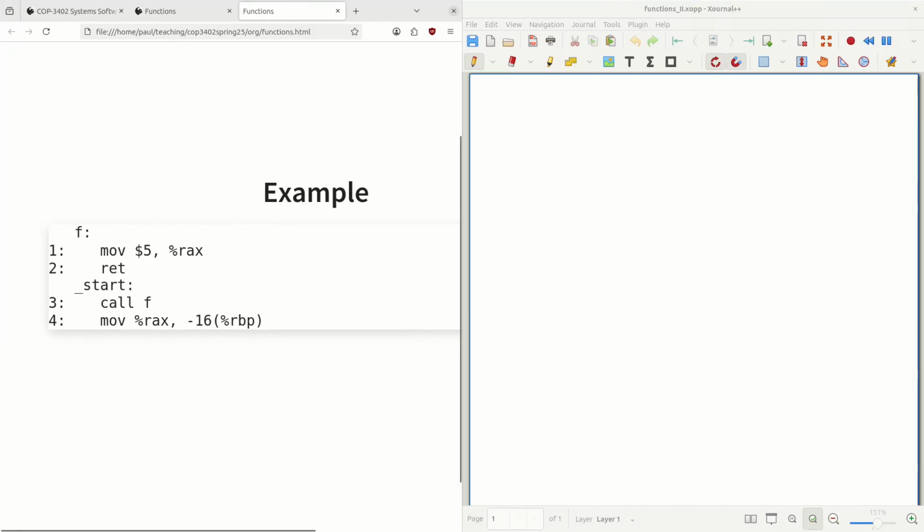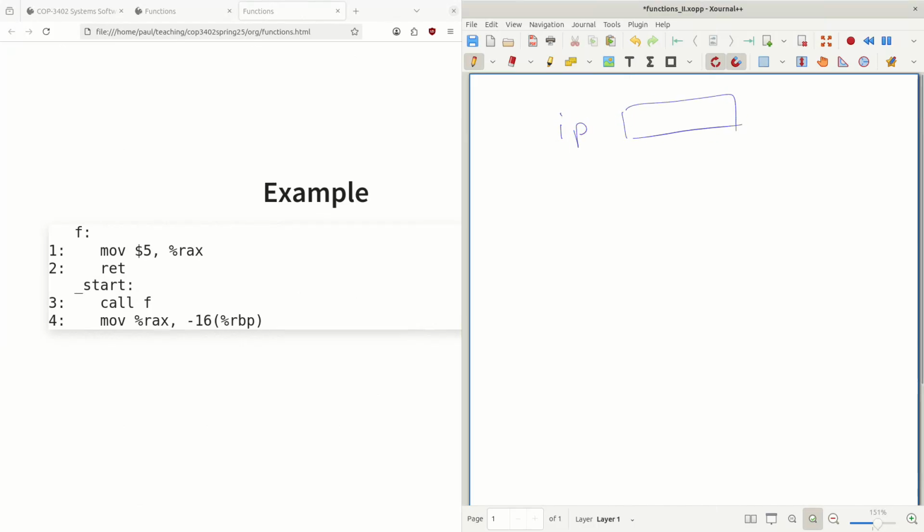All right, so here is our assembly program that does a simple function call from main to F, or here I put _start as an entry point. There's several pieces of information that the machine will hold for us. We have the instruction pointer. The instruction pointer, also called the program counter on different architectures, holds the address of the next instruction to execute. Questions on that?